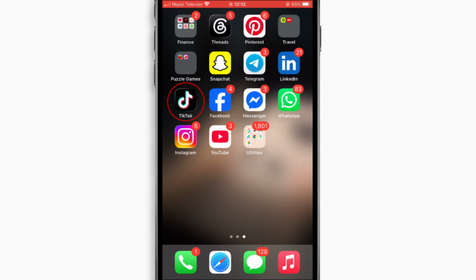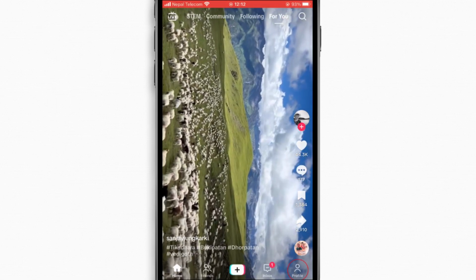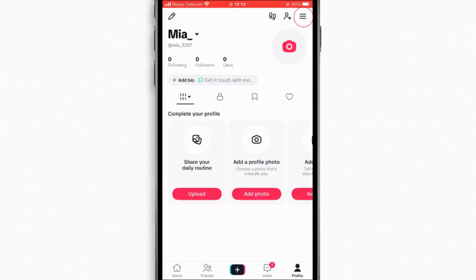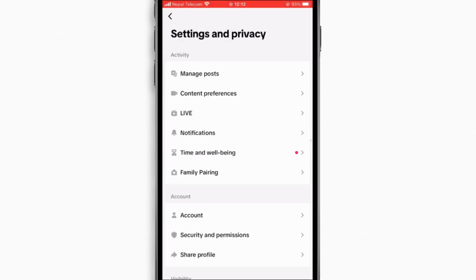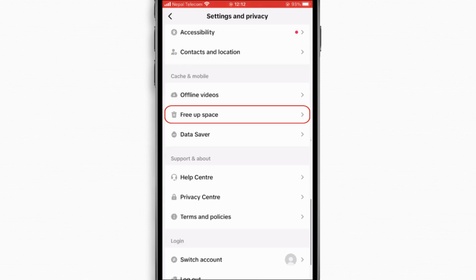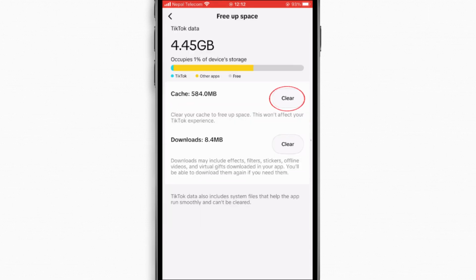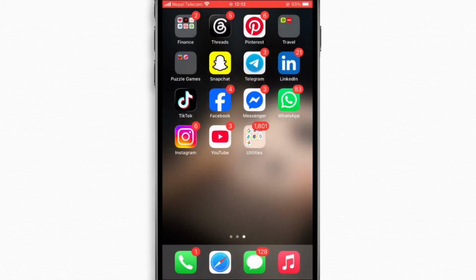Now, open TikTok and tap Profile at the bottom. Then tap the three-line menu in the top right corner and select Settings and Privacy. Scroll down and tap Free Up Space. Next to Cache, tap Clear and Confirm. After that, close TikTok completely.